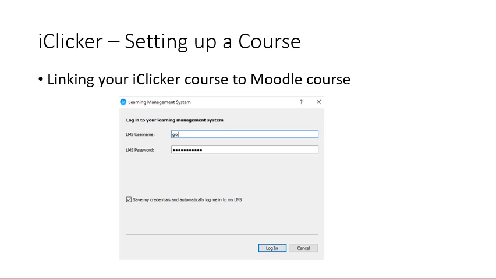iClicker will log you into Moodle. You will be prompted to enter your username and password. It's a good idea to check the box to save your credentials so that you won't have to log in later when you sync your roster and grades. Do remember that if you change your password in the future, you will need to go through this process again. Click on Login to proceed.